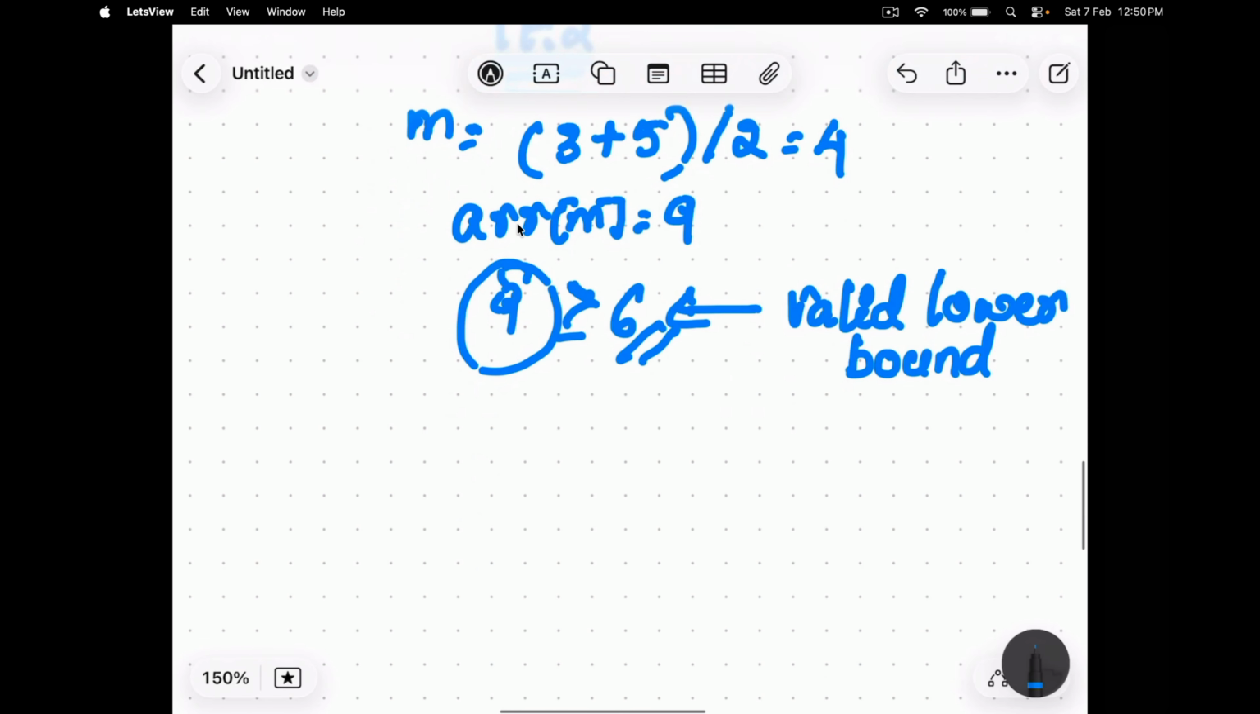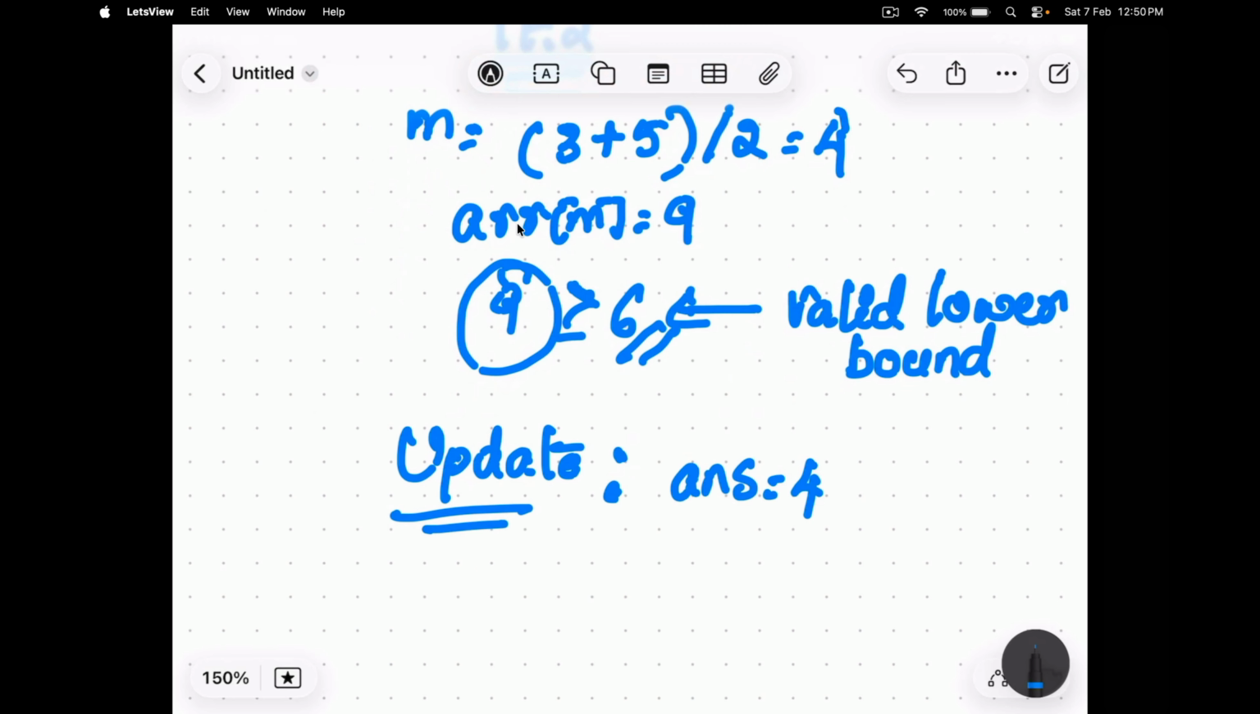Then what we'll do, we'll update. What will we update here now? So answer becomes 4, and R becomes 4. Nothing but the right pointer. Right pointer becomes 4. Right. So now we have found the valid lower bound.